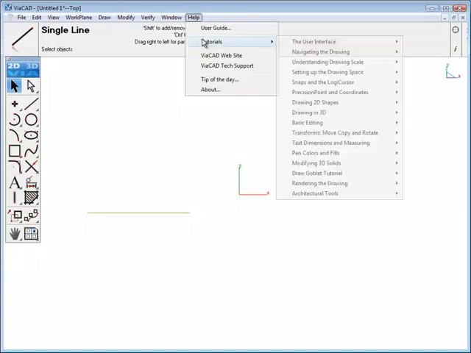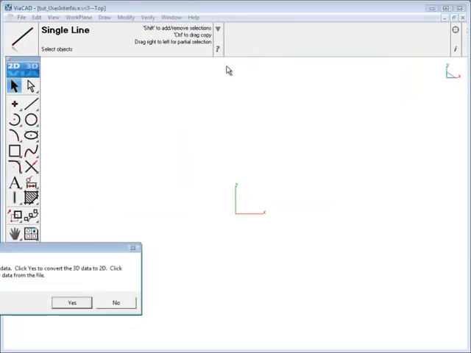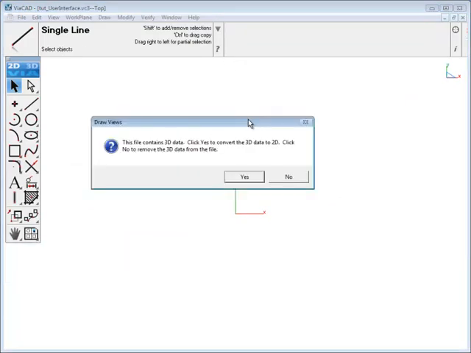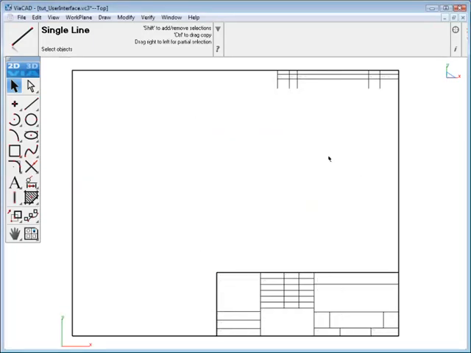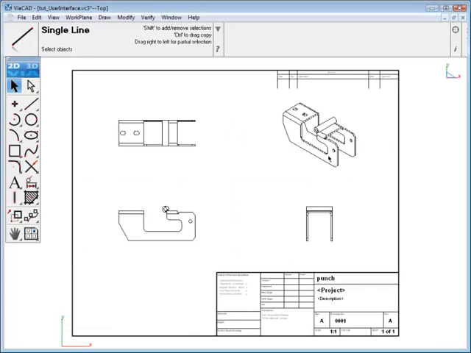From the Help menu, go to Tutorials and open the model for the user interface tutorial. A dialog box will appear that gives you options to flatten your 3D drawing. From the scale, just choose Best Fit because we don't know what size the drawing is. This takes a three-dimensional drawing and flattens it to a page and gives you different views. It's a great feature.